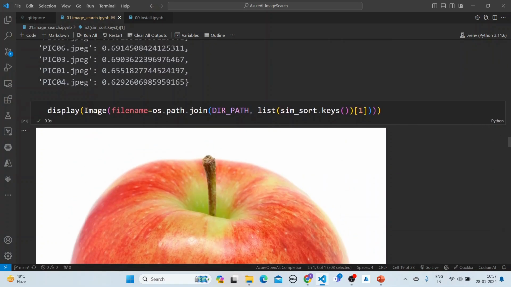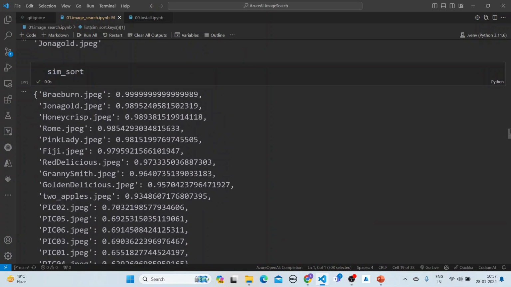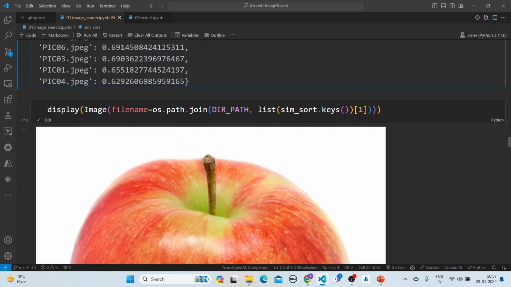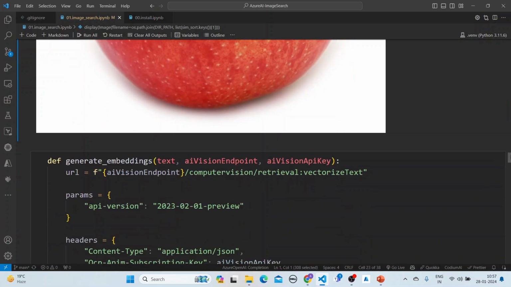This is a Jonah Gold image that we are finding with keys one, because what is happening is that when you are passing it the Brabant JPEG, the first one is the image itself and the next one is the Jonah Gold. So that is why you see here we are getting the keys as 1, not as 0. So we are displaying it here.